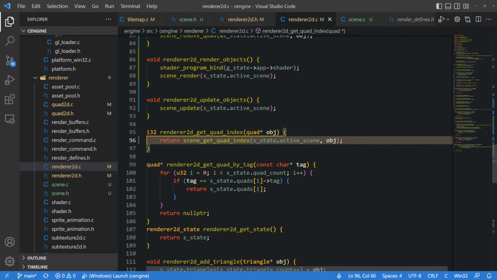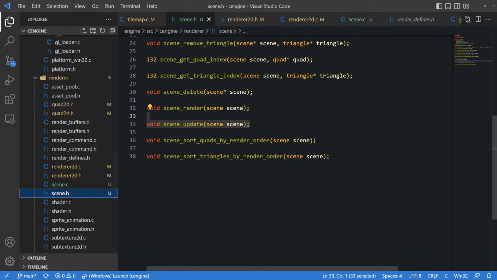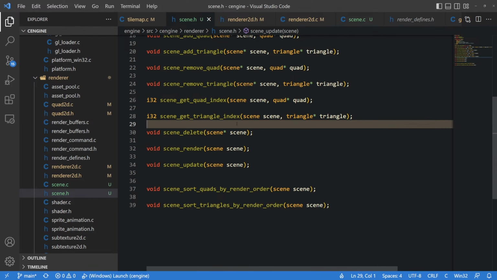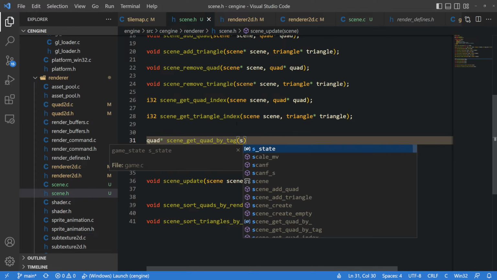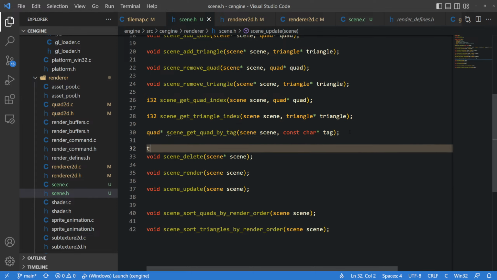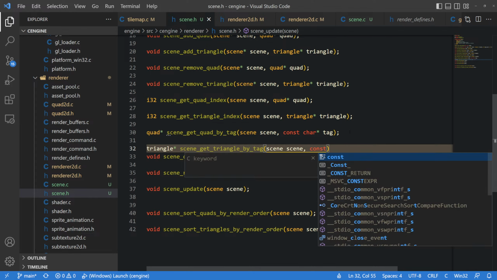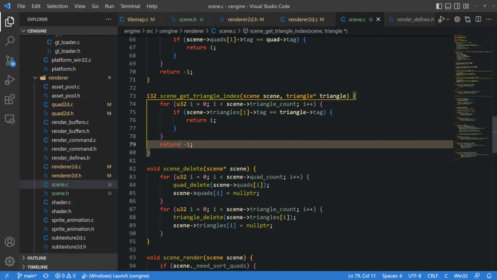state.activeScene obj. Get quad by tag. Okay, we can do a quad pointer get scene get quads by tag, scene and const char pointer tag, and then triangle scene get triangle by tag, scene and char pointer tag. Yeah.